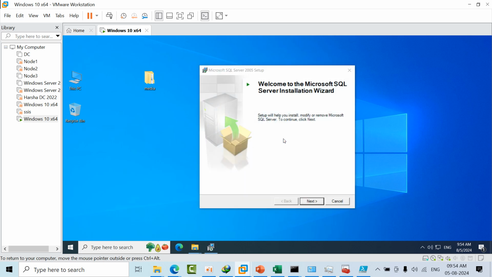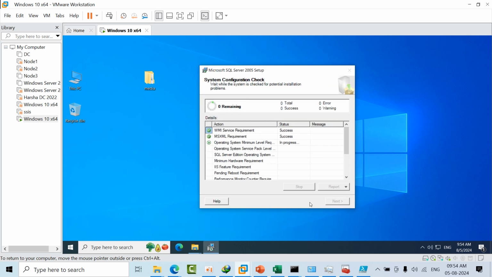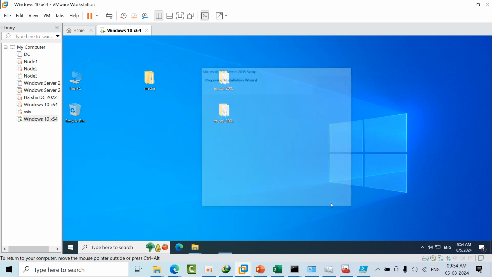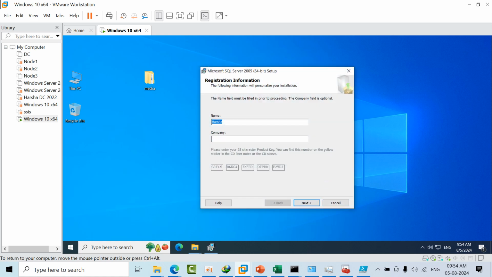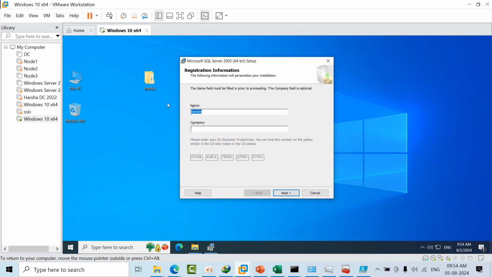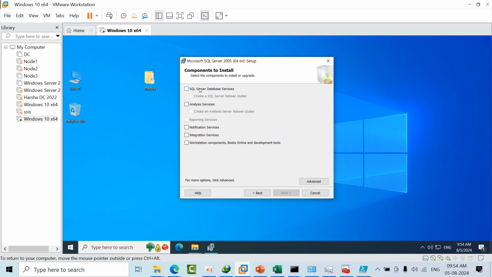Okay. Next, sir, you have to observe the screens carefully. It will be useful in the interview as well. Next, as of now, I am selecting only the SQL Server database, and workstation, books online, development tools. Those two are enough for me. Otherwise, that is required. I'm just leaving it.